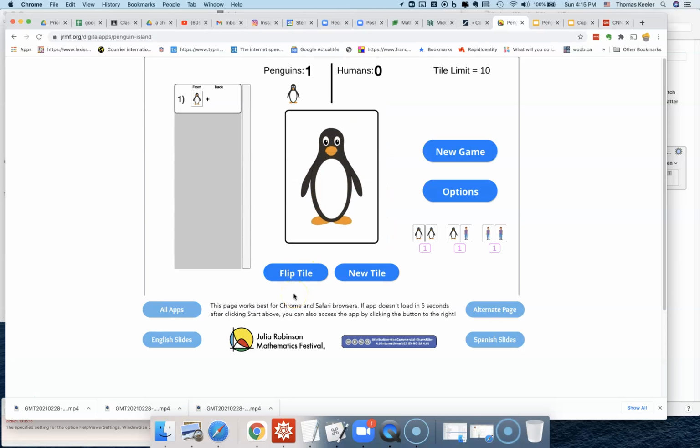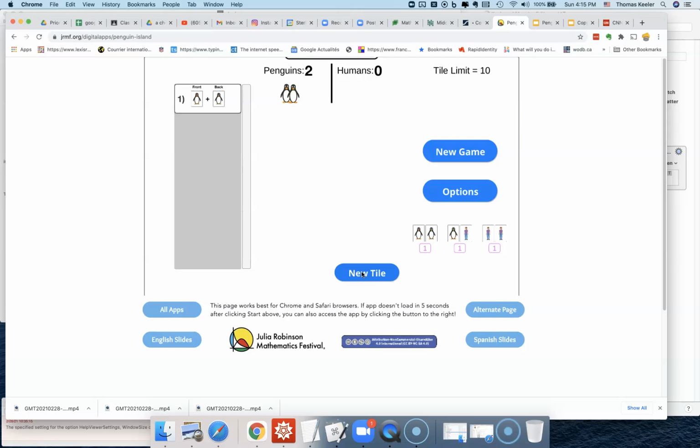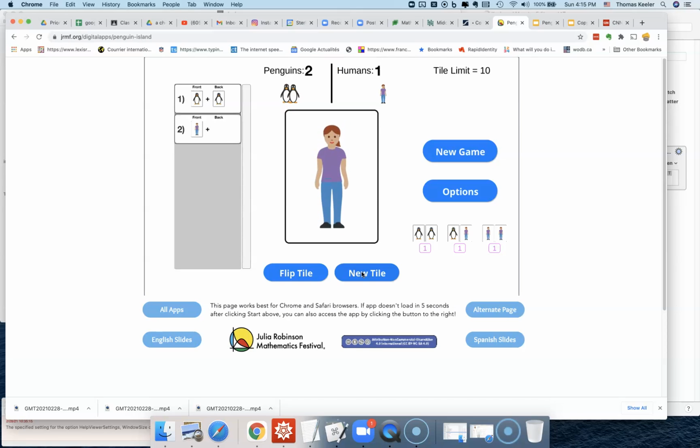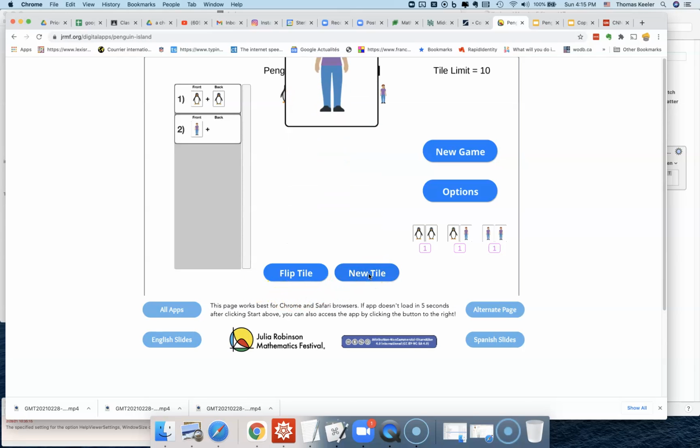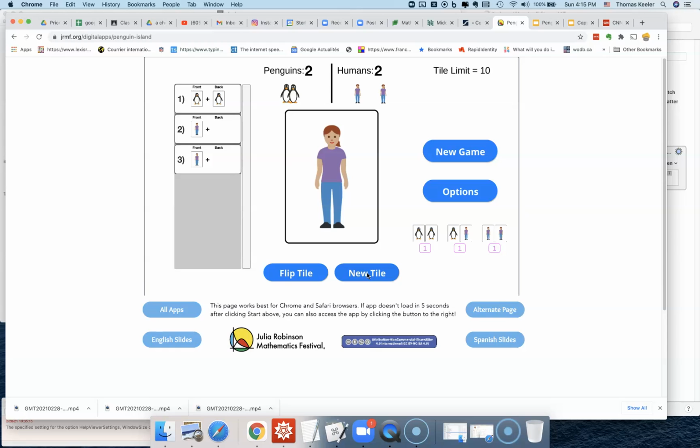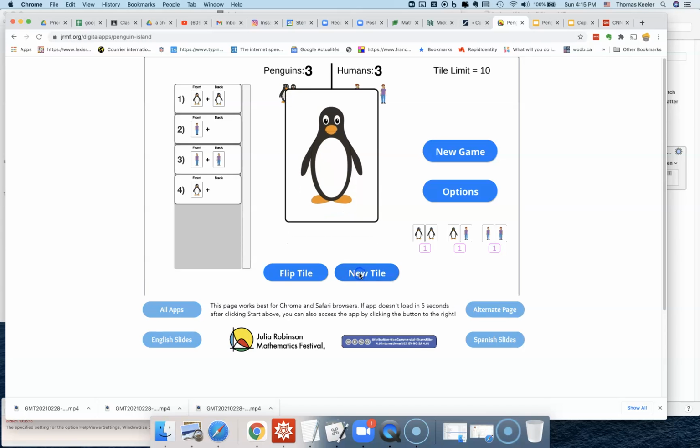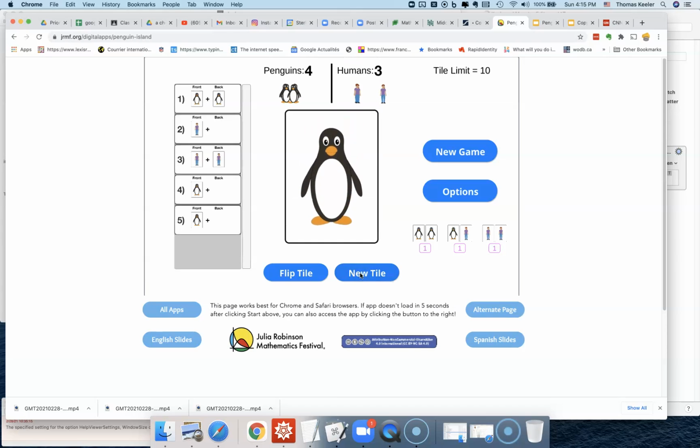So we have a new game, and we've got the penguin, and I say, okay, I've got 1 penguin, no humans. I'm going to flip the tile, and now I'm ahead 2 penguins to no humans. So I get a new tile, and I get a human, so I'll say, okay, I don't want to flip it because it's bad enough to add a human. I want to keep the penguin's lead. So I go to a new tile, and I say, oh, well, maybe there's a penguin on the back, so I'm going to try again. Oh, no, now I'm behind. Okay, so I get a new one, a penguin, and I'm afraid there's a human behind, so I get a new tile. So I don't really have a strategy. Oh, look at that, now I'm finally ahead.